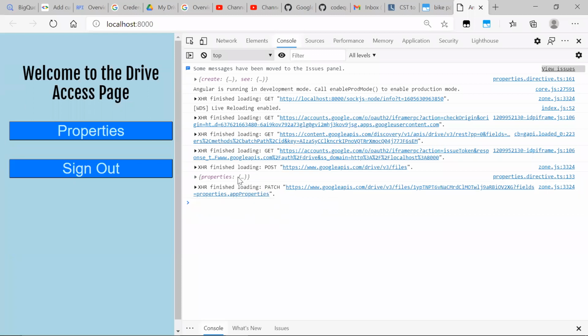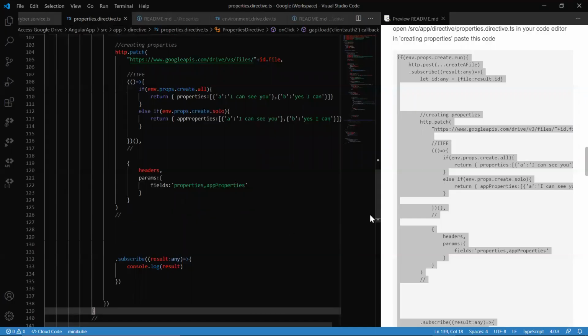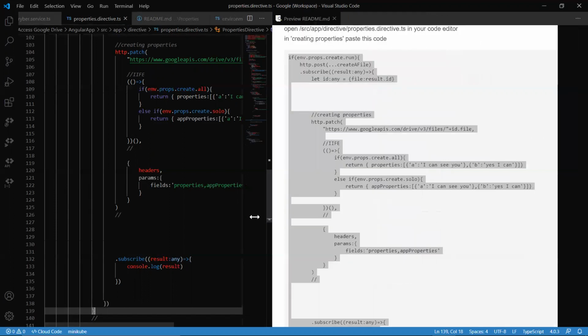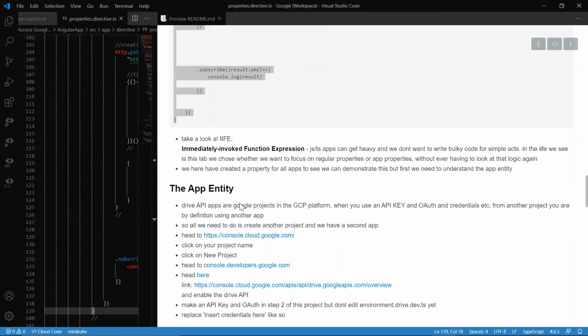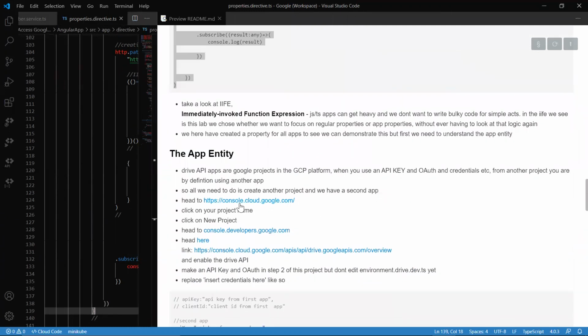So as that's set up, go ahead and take a look at the UI in the console, and we can see the properties that our app has created. So this means it's properties and not app properties. This means that all the apps attached to the drive could see that property. And as an app developer, we might not want that.